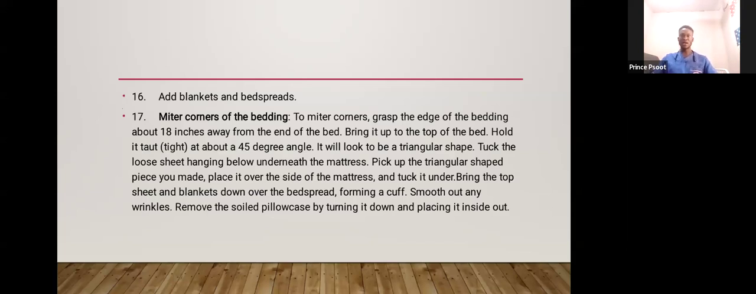So there's something called the mitered corners of the bedding. Some mitered corners: grasp the edge of the bedding about 8 inches away from the end of the bed, bring it up to the top of the bed, fold it taut at about a 45-degree angle. Then you look at the triangle shape. Sometimes people call it an envelope corner.